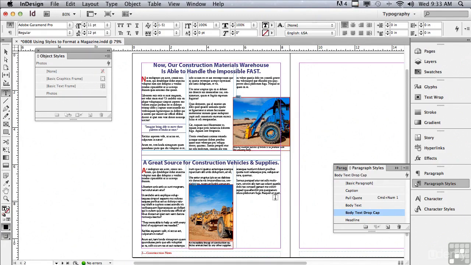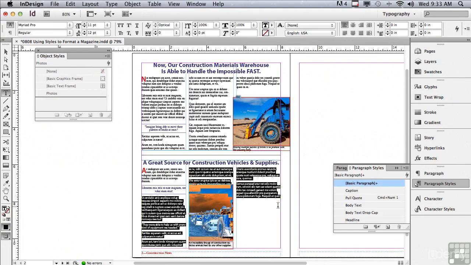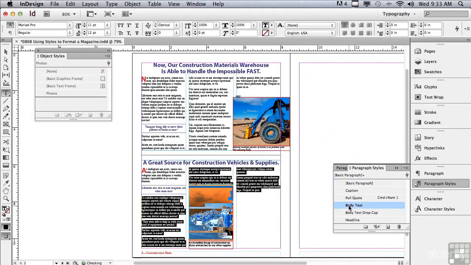The paragraph after that is actually the pull quote. I'm going to click in that. And for the pull quote, I have a shortcut. So I'm going to hit Command 1 on a Mac, Control 1 on my PC, and I have my pull quote. The rest of the text is all body text. So I'm just going to select all of that text at once and just click body text.